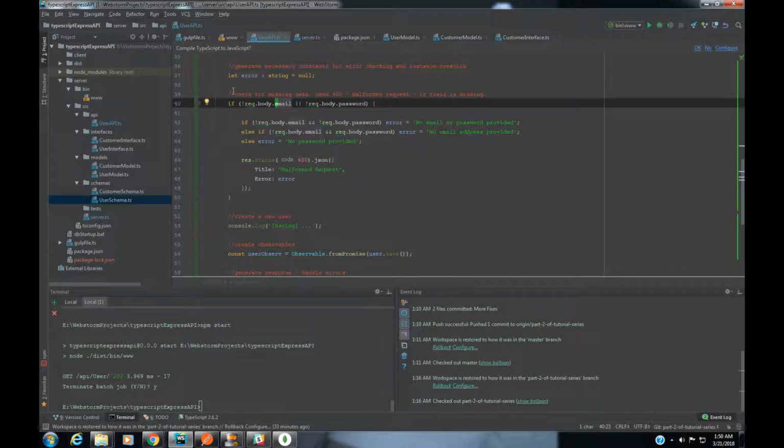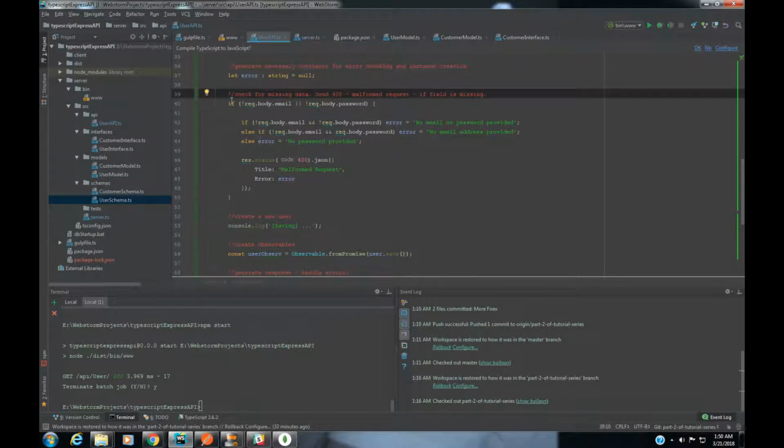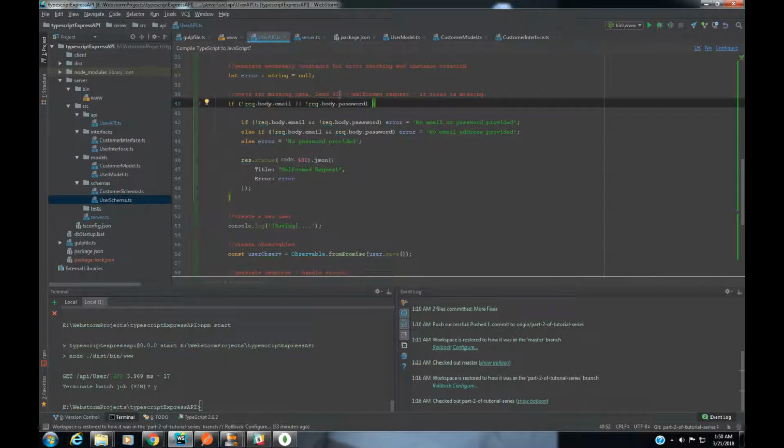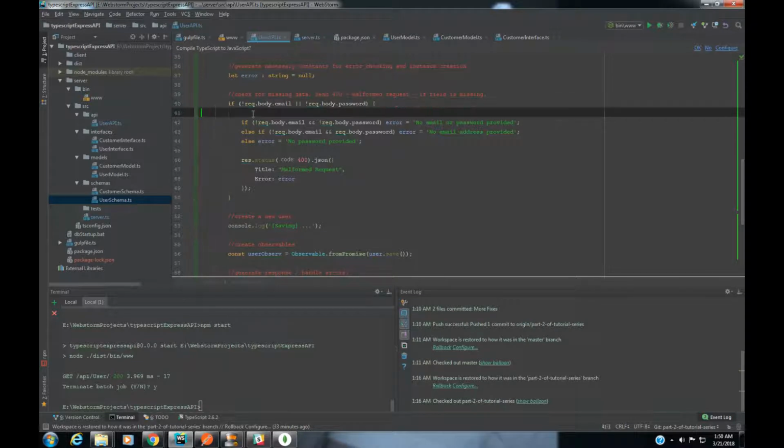So now that we have our error message, let's start doing some error checking. So the first two fields I want to take a look at are our request body email and our request body password. And for simplicity's sake, it's always better to customize your own error messages rather than have them come back from Mongoose, because if you do, they're probably going to be a little confusing to your front-end developer.